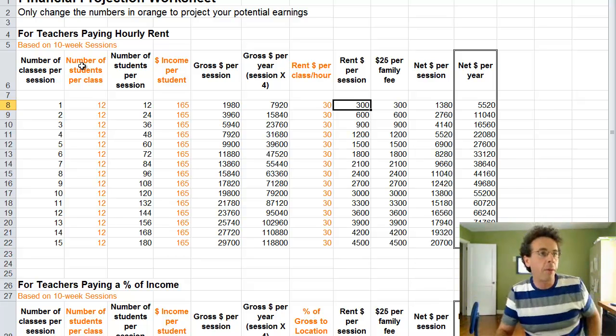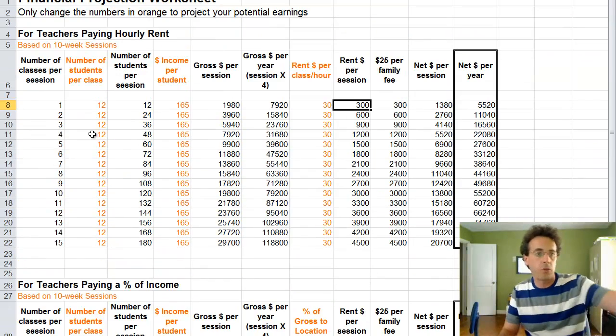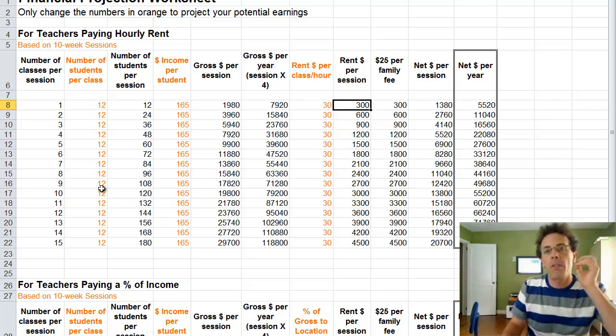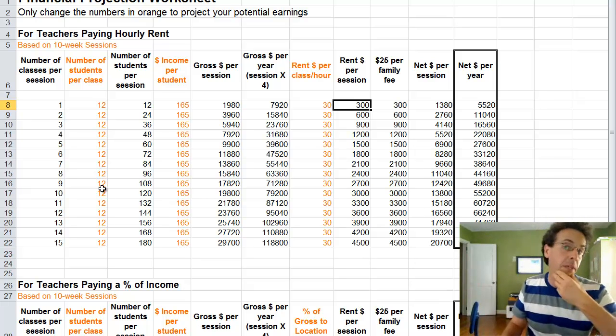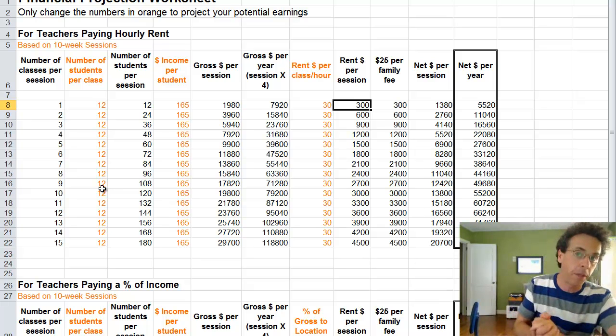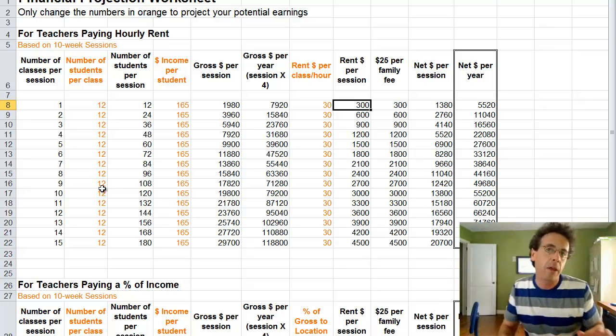Okay, the next thing, number of students per class. You'll notice, of course, these two are the same in the 2 different sections. Now, for the number of students in a class, we suggest that you have it be 12. However, your classes may not totally fill up, so it might be a little bit less, or you may want to have a little more than 12. And this is in orange. All the numbers in orange you can change and manipulate, and it will affect the net income.